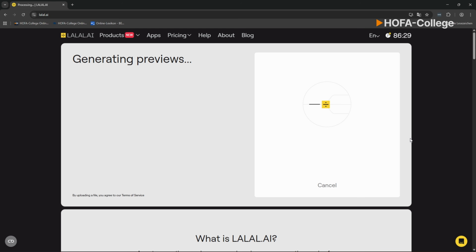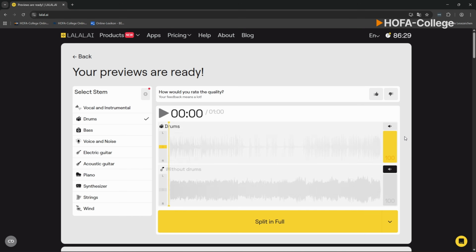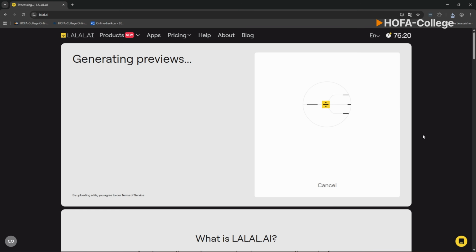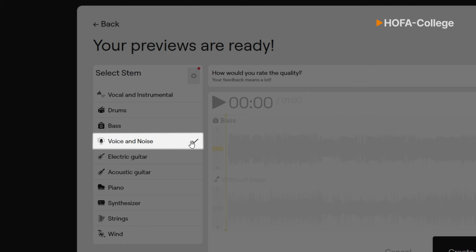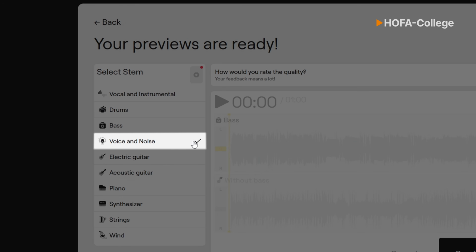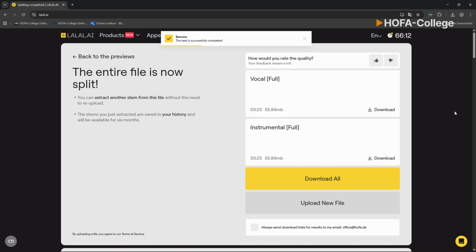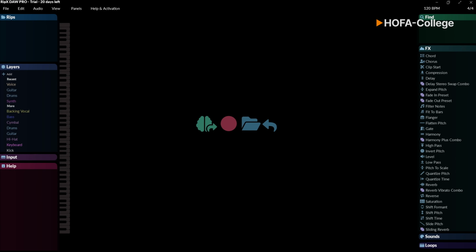The procedure starts with creating a preview. Then we choose Split in Full, and after the file is rendered, we download the stem. So we will do with the following stem options that are given. We're going to extract the drums, bass, electric guitar, synthesizer, and vocal. Of course, there's an option for voice and noise, but we choose vocals since this is made for singing, not for a speaking voice. Last but not least, we're going to use the RipX DAW Pro.